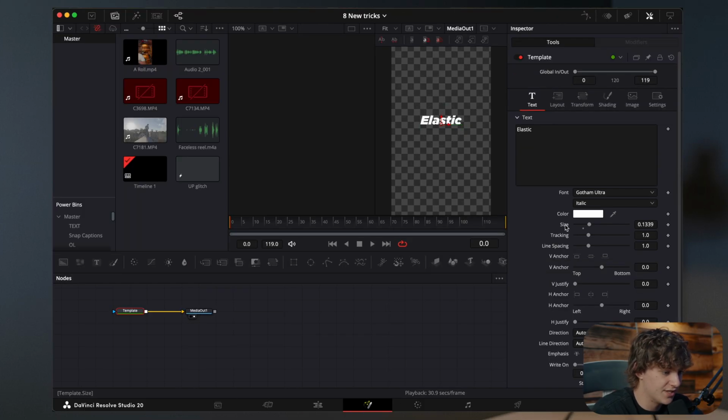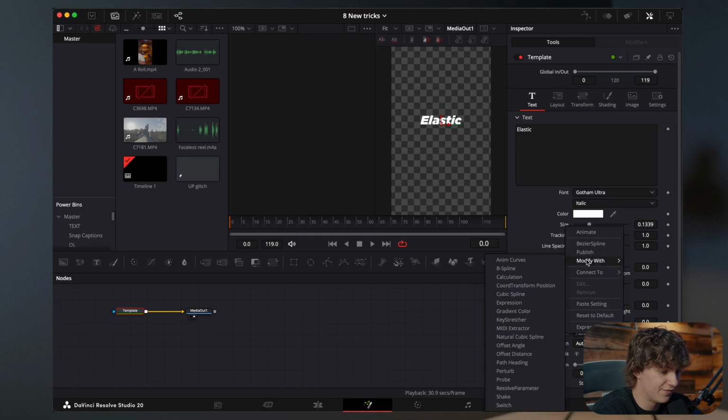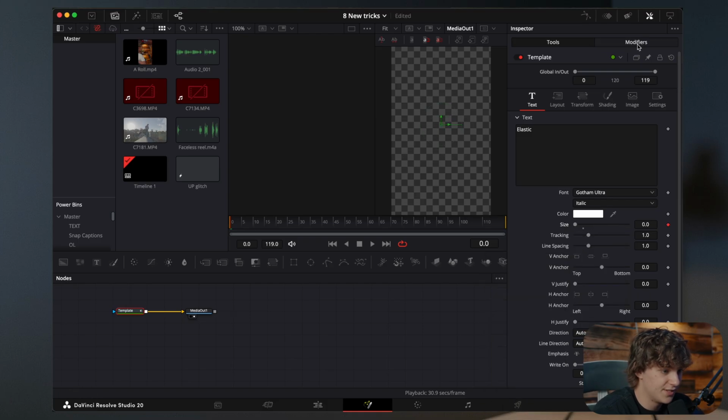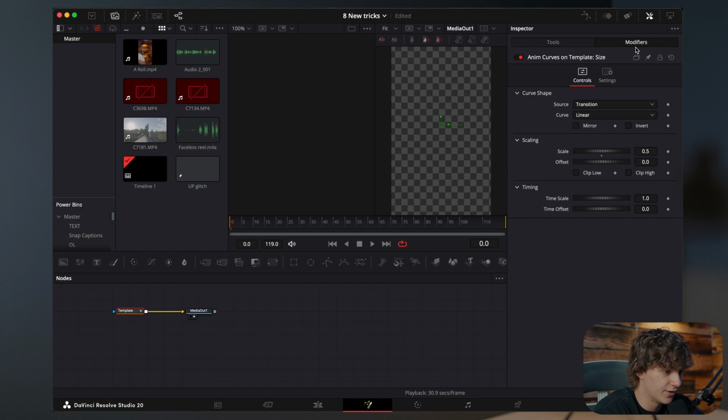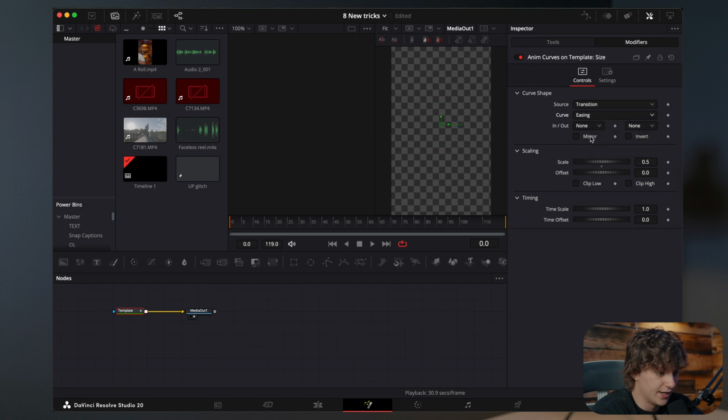As you can see, we have this size right here. All we have to do is right click on the size and go to modify with and hit anim curves. This is going to open up this modifier tab over here. We're going to come to the curve and go to easing and come to the out and go to elastic. This is the elastic that I'm talking about.